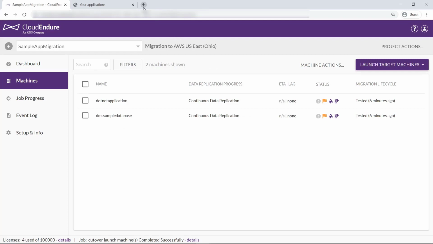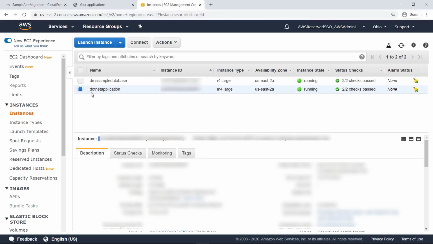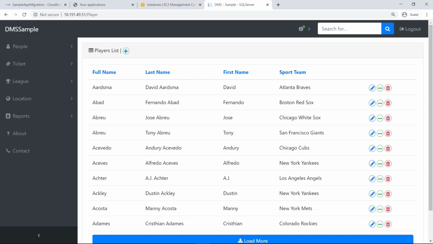Navigate to the production account. The server is now running in AWS. Select the server to show more details. Let's use the new IP address for the application server to test the migration. The application is running correctly and loading data from the database server. The migration is now complete.